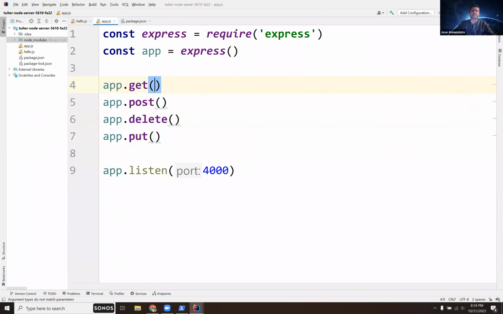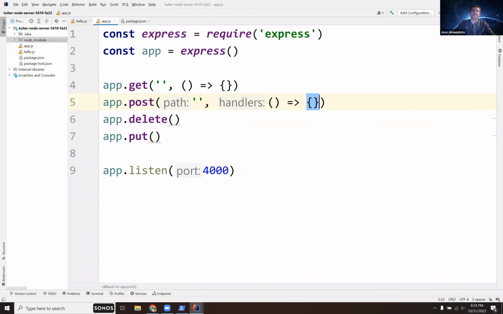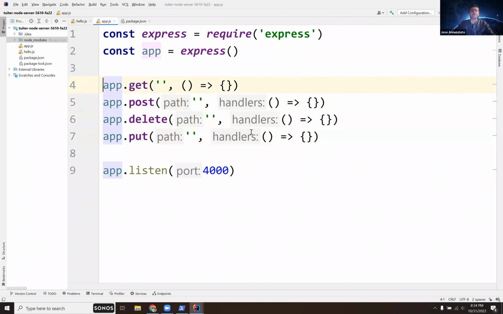And the way we do that is by specifying a path and a function. These are all functions. A path and a function. They all take the same argument. Okay. So the path, the function is what to do. It's where you implement what it is that you want the server to do.